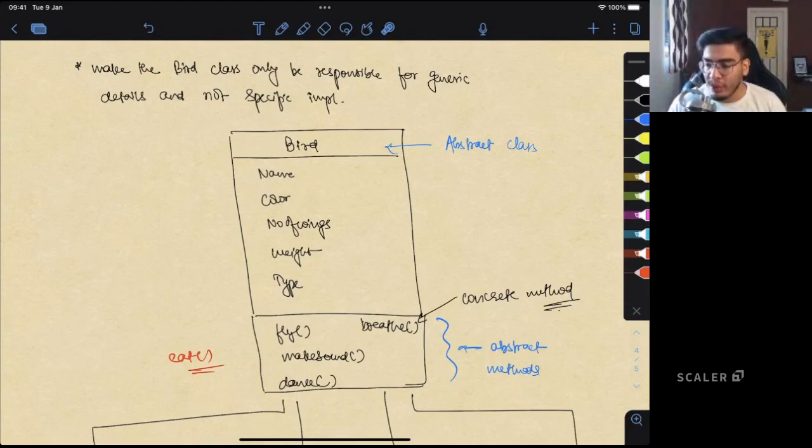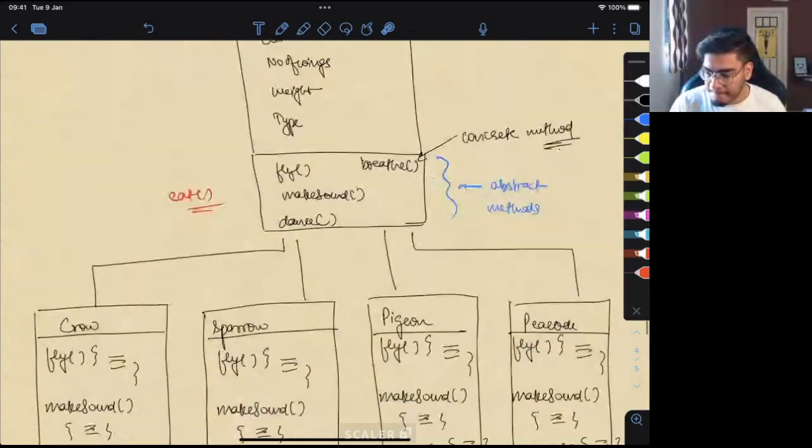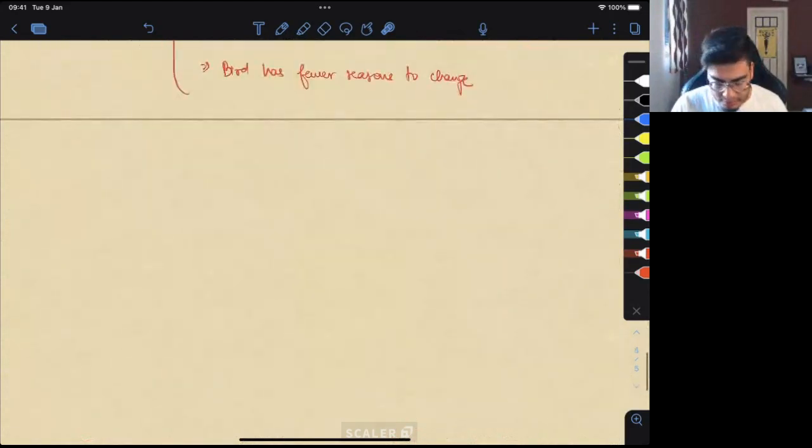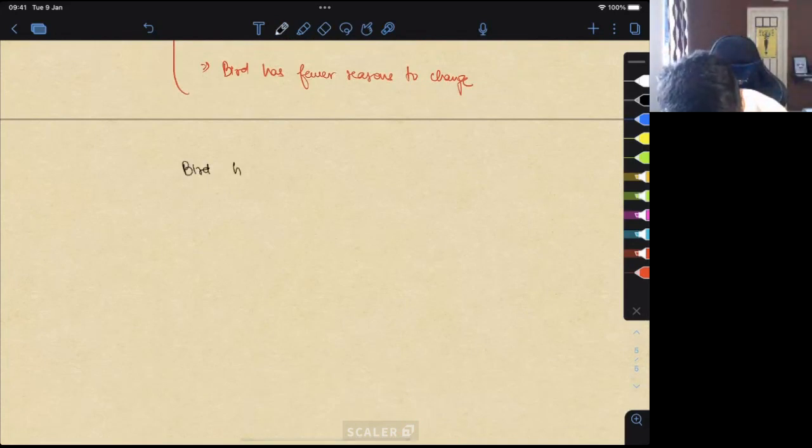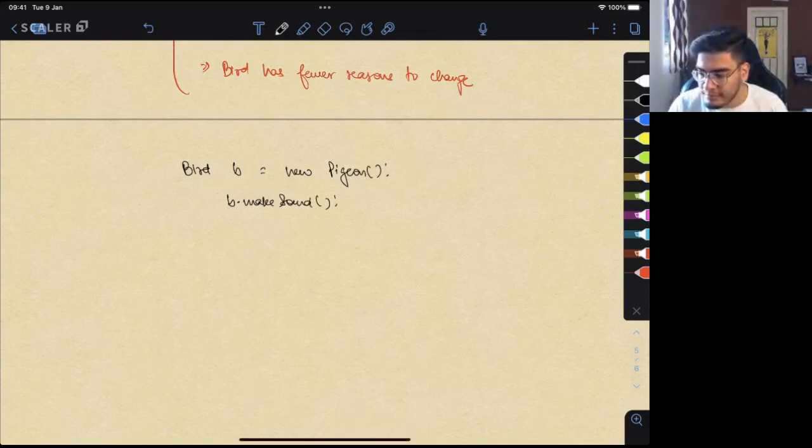What do you mean by taken? What if else? What do you mean by if else? Like how does the if else get taken care of? Which if else? Then just create that, right? So bird B equals new pigeon, B dot make sound. That's it. Correct?